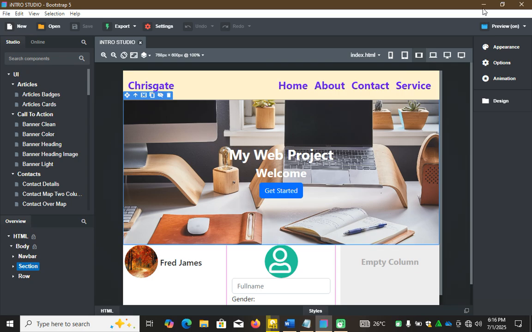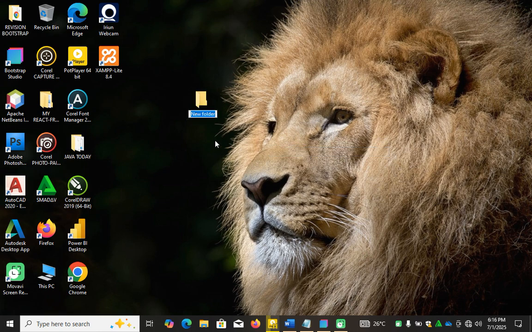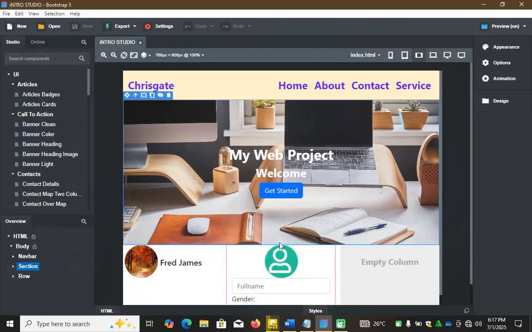So I'll minimize here now. A folder on the desktop screen, that's new folder. Let's call it final project, kind of. That's it. So this is the folder whereby we are going to export all of our designs from the studio. So right here, I'm going back now.